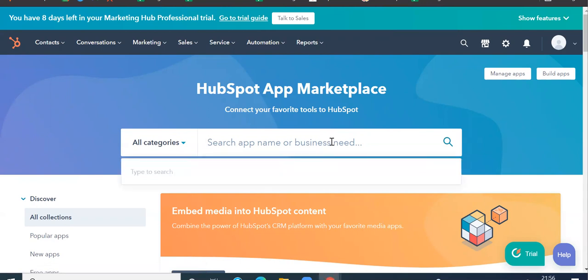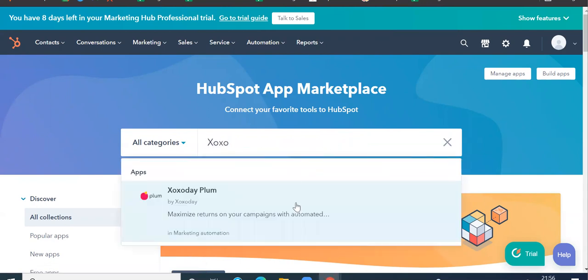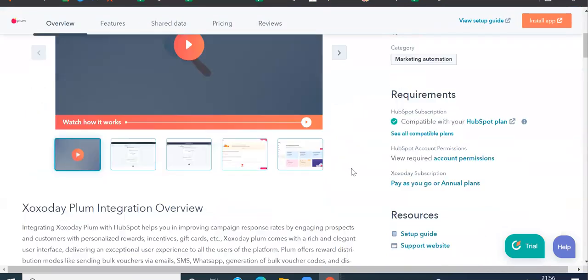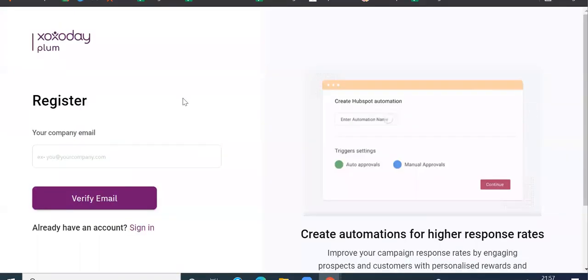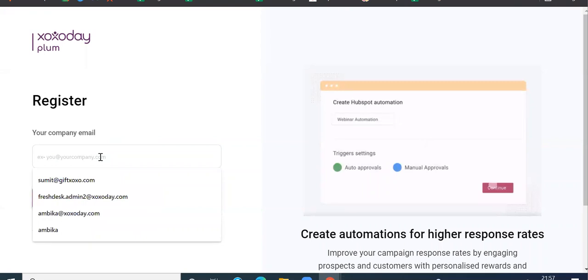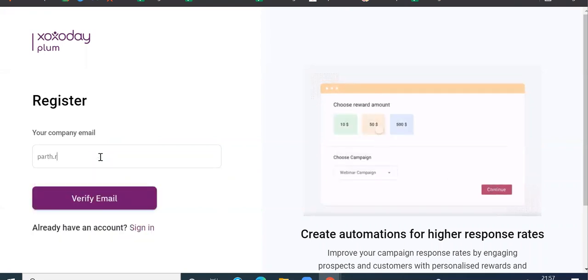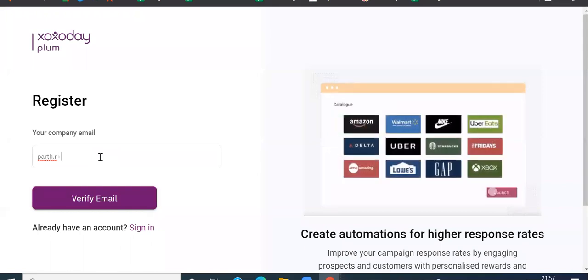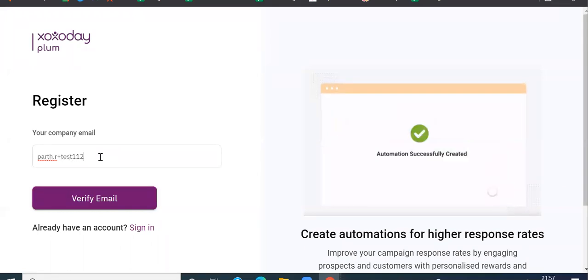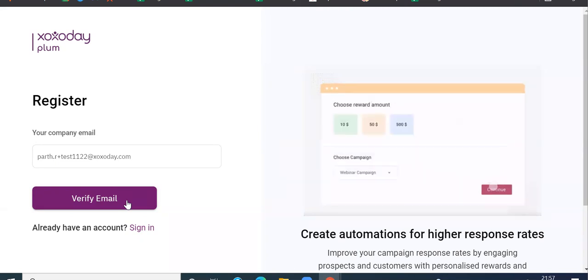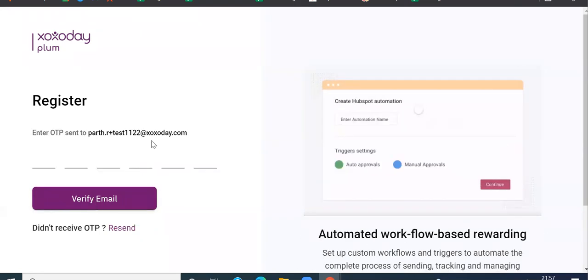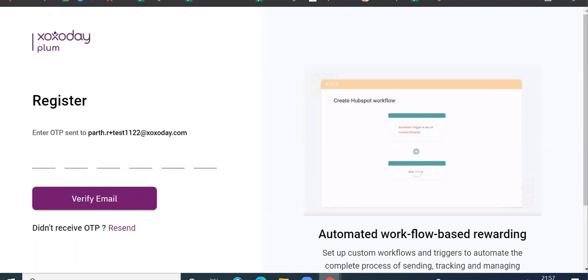Right, so in the marketplace, you can search for Xoxoday Plum here. This is our listing, a landing page on the app marketplace. You can click on install app here. That is when the DIY sign up step comes into the picture. You need to enter your email ID with which you want to create an account. There'll be an OTP that would be shared.